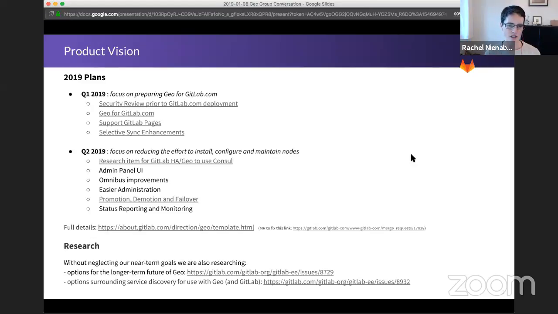I've linked 2 of the issues here where we're looking at the long-term future and some ideas surrounding service discovery for use with Geo. As we progress on these, we'll be sending out more information and keeping people up to date on the ideas that we have. But it's very important for us to be looking forward and doing different kinds of research, because we may run into certain limitations with the way that the system is built at the moment, and we just want to be prepared for what our options are and what changes we may need to make in the future.